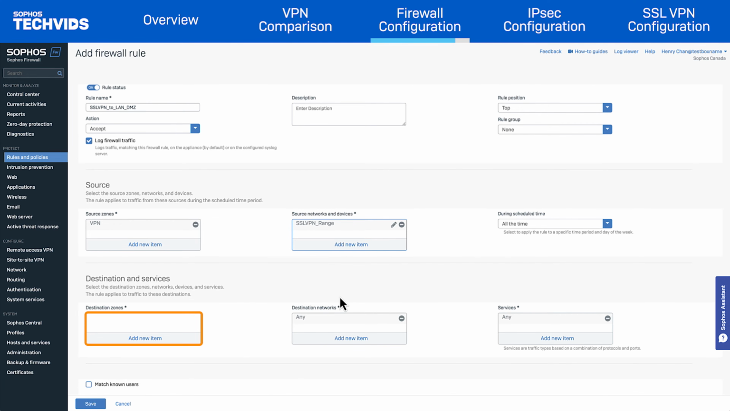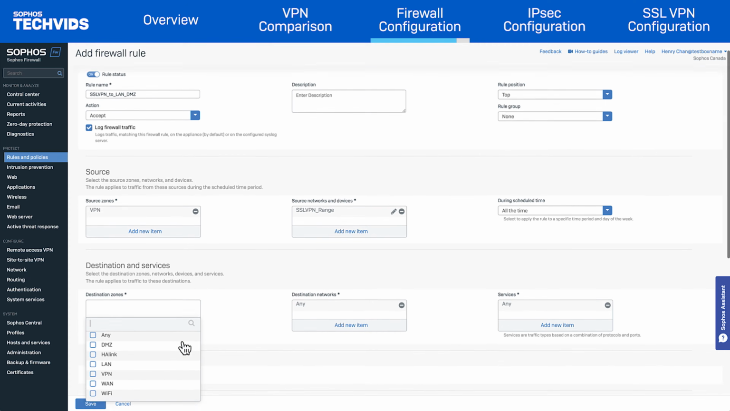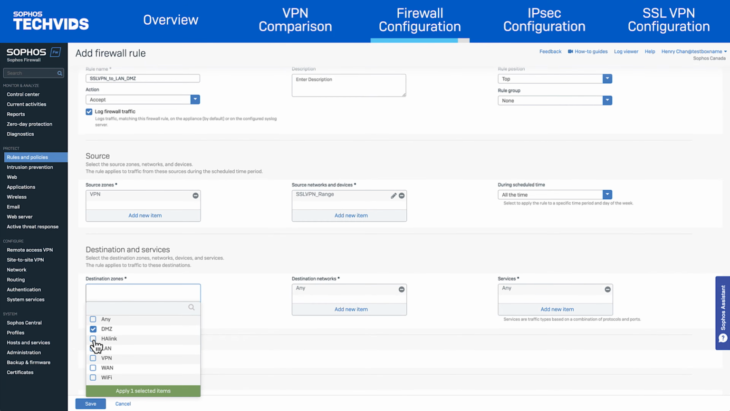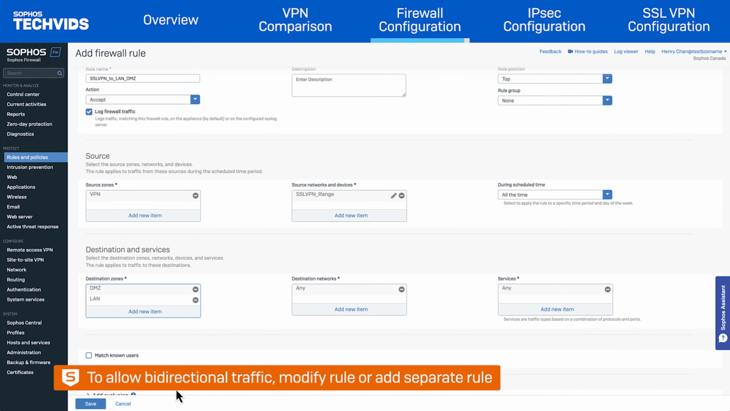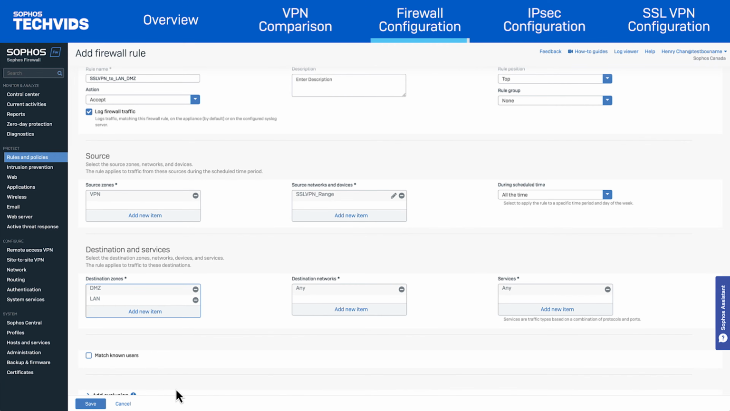Under Destinations and Services, add a new item for the destination zone and select DMZ and LAN. Again, this rule allows traffic to be initiated from the VPN to the LAN and DMZ, and not the other way around. If you wish to allow bidirectional traffic, modify this rule accordingly or create a separate rule. Now, go ahead and save this rule.